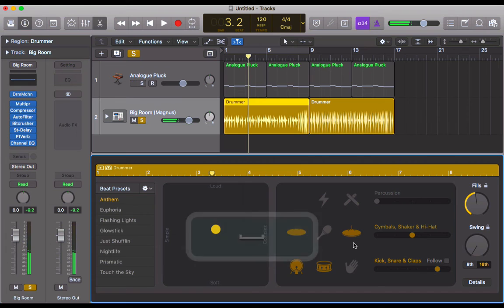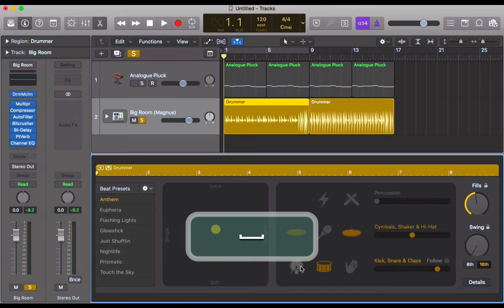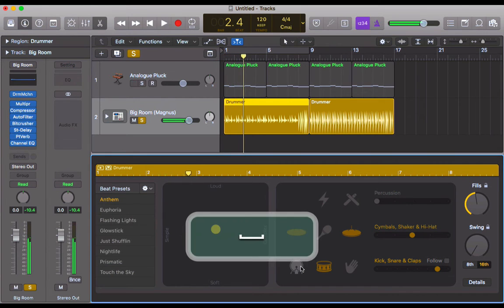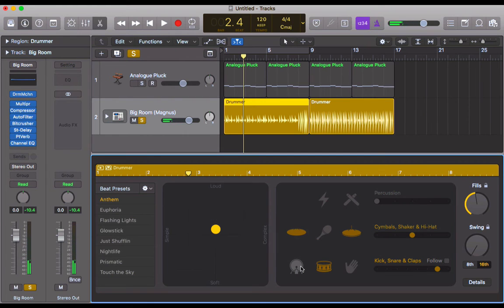Okay, so really helpful. If you decide you don't actually want any kick, you can take that right out. So that's a really helpful, really quick and easy way of adding in different parts of the drum kit itself.